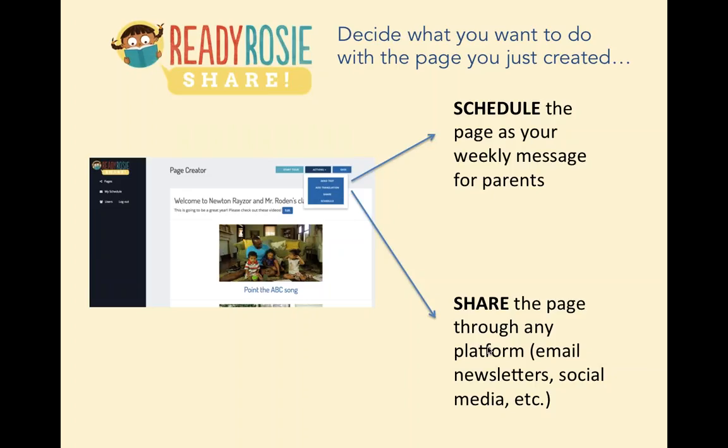So the reason we did this is we know that teachers are communicating with parents in a variety of ways. You might be sending emails. Maybe you have an email newsletter. Maybe you've created your own blog that you're hosting and asking your parents to see. You can drop these links into there.